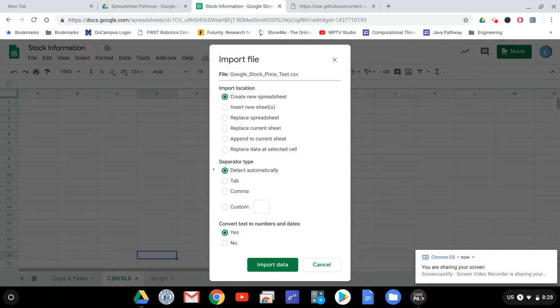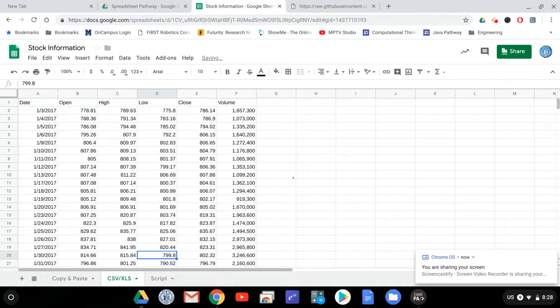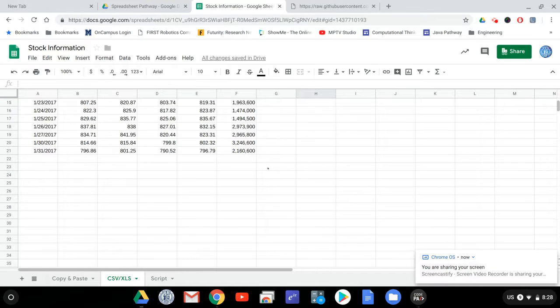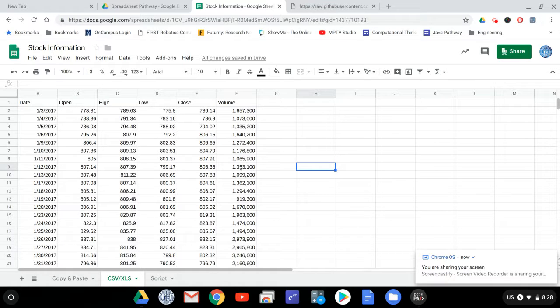I'm going to say replace the current sheet, or actually append to current sheet. It means just add to it. So I'm going to import that data, and there you go. So again, it's going to look just like what I got before, but it's clean. It starts in row 1, column A. I don't have any missing pieces at the end. So that is a very nice way to get large sets of data in.